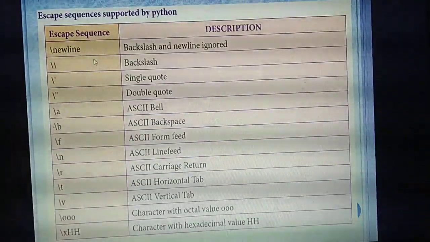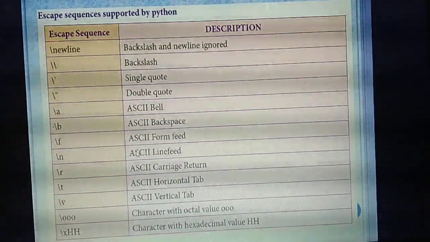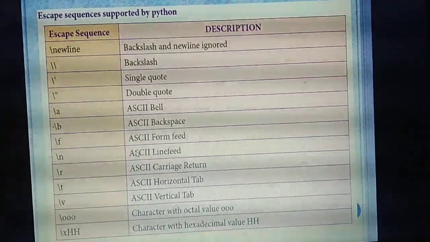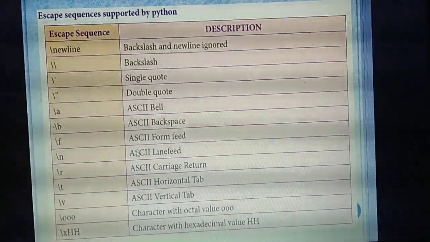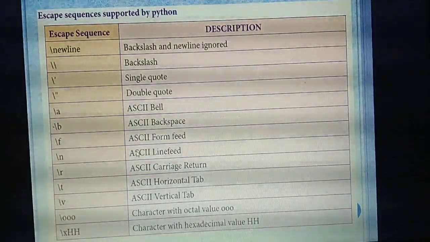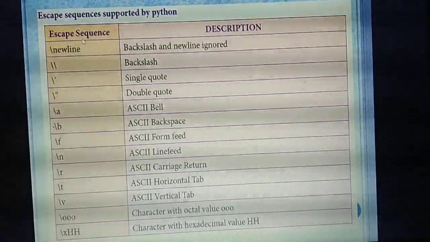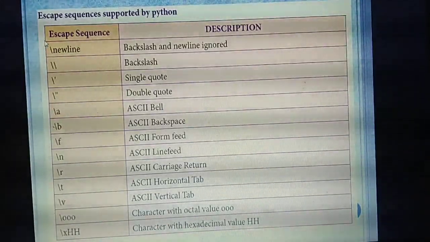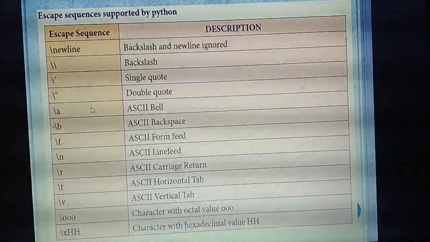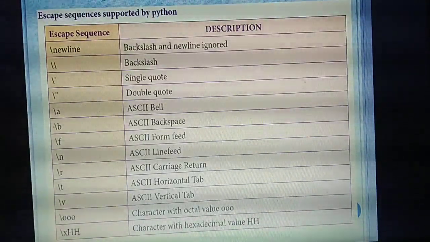So listen. Like this table, each and every tabular column is very important. Okay, this and all you should know. Sometimes they will ask a 1 mark question, sometimes they will ask 2 mark questions also. So these are the escape sequence symbols supported by Python. These are the symbols you use in your program. So just read it once, okay, that's all.